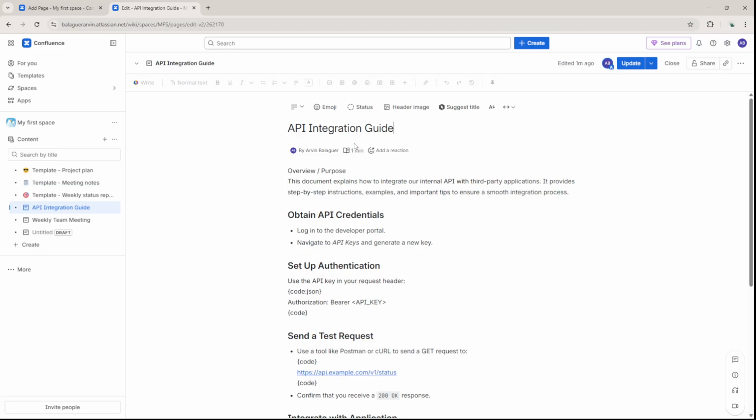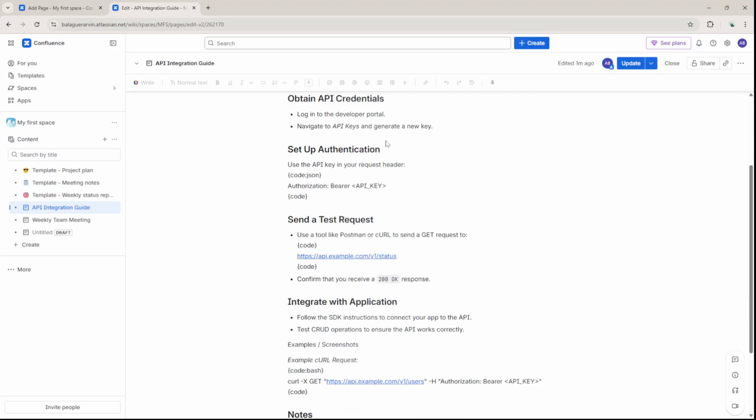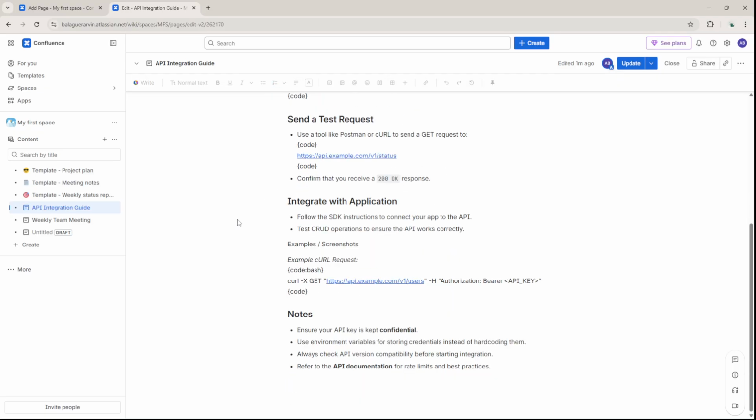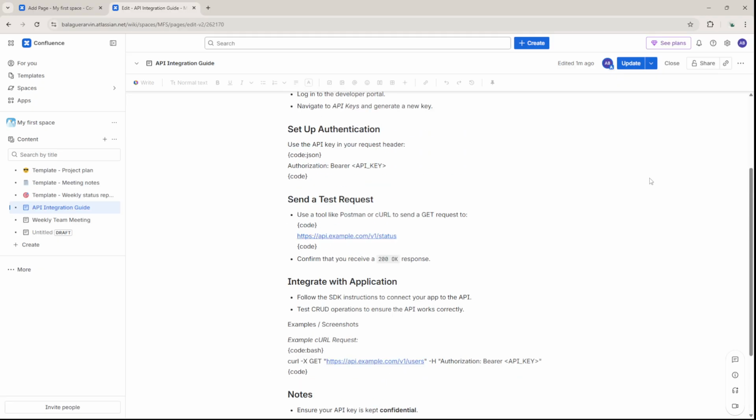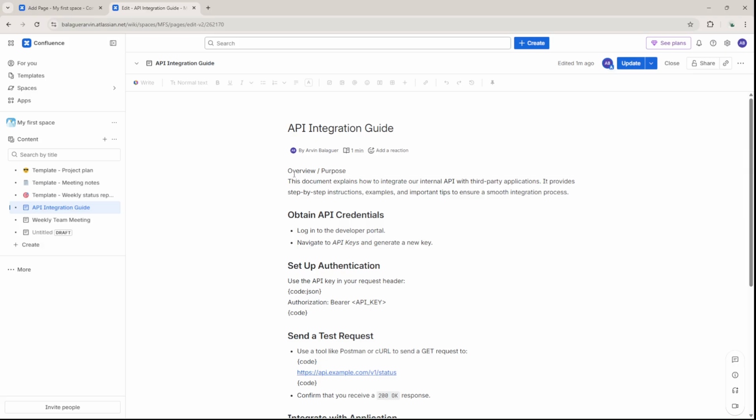Now outline your content with clean sections. Begin with an overview or purpose that explains what the document covers and who it's for. Follow with steps or instructions written in a logical order. Include examples or screenshots to show exactly what success looks like. Wrap up with notes or tips for important reminders, caveats, or common pitfalls. If you plan before you write, the page stays focused and scannable.